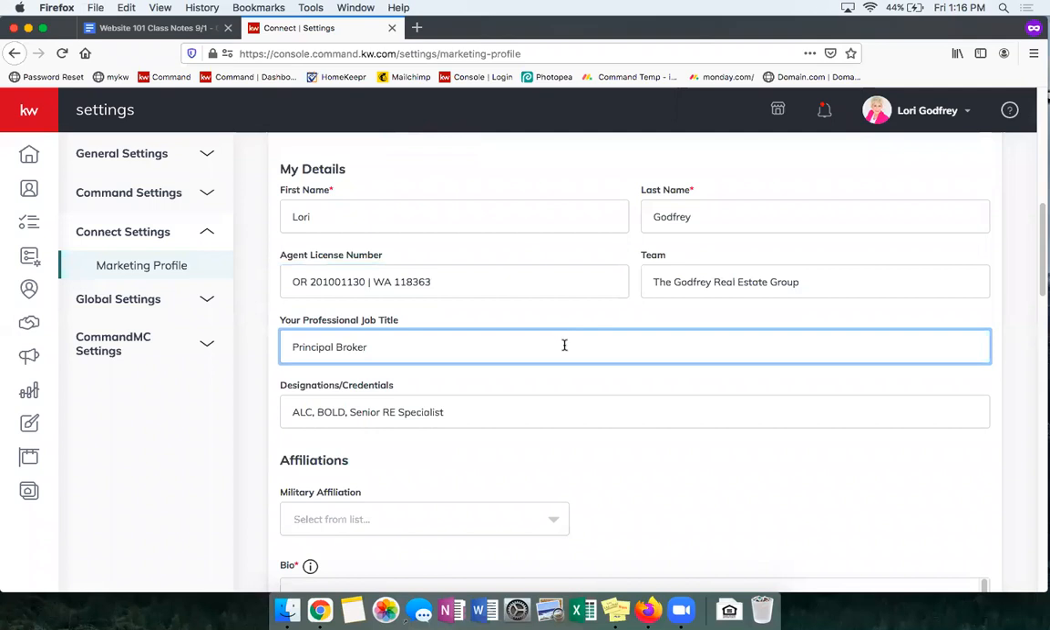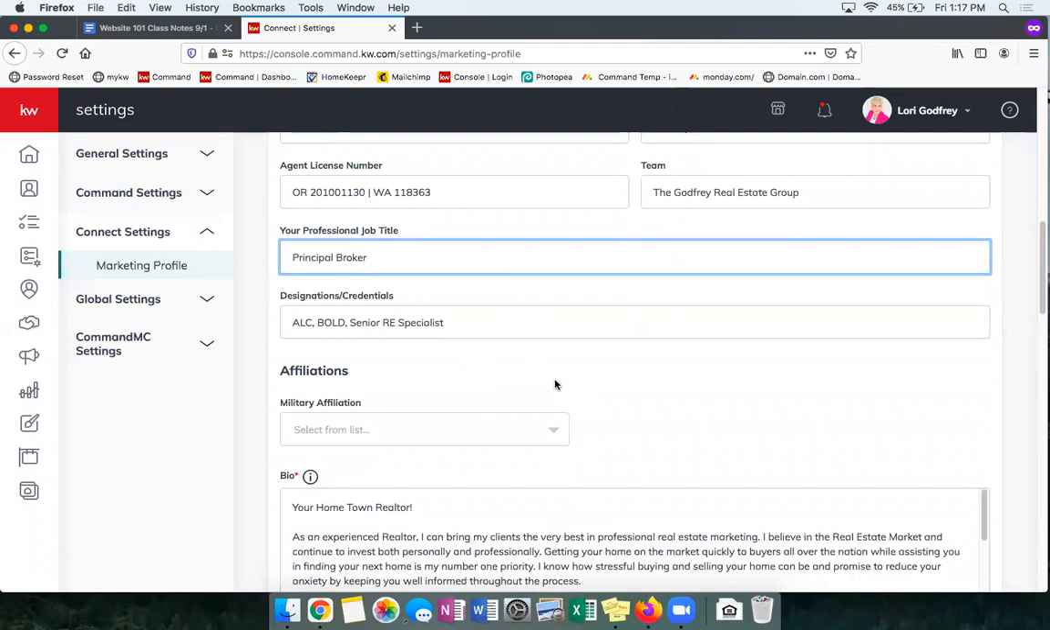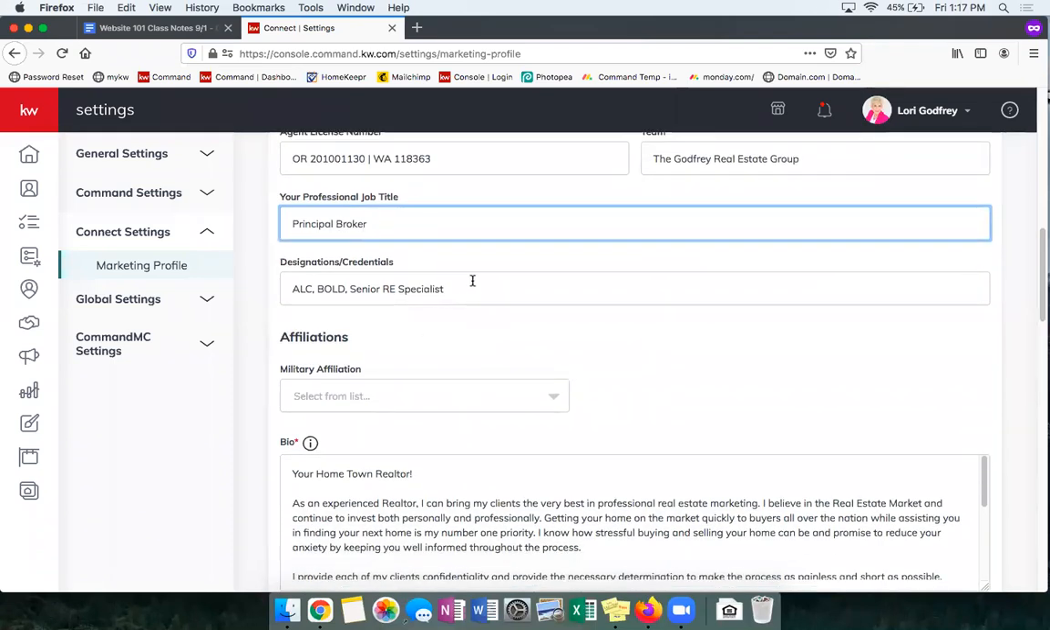For a job title, make sure you're using whatever is compliant in your area. So if you have to use Realtor with that trademarked R, or if you're in an area that has to have licensed real estate representative, whatever it may be, just make sure you're adding that here. Also, a spot for designations if you have them.